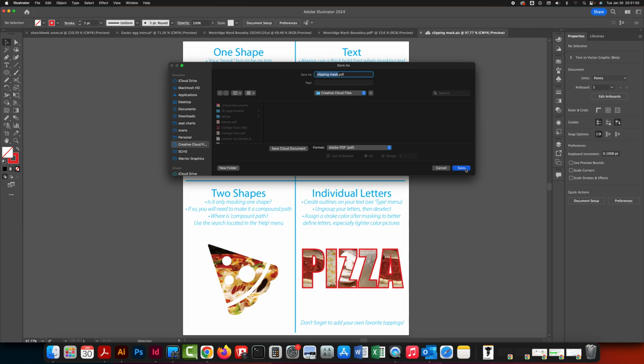You do need to know how to do this for our upcoming project for making pinback buttons or magnets, keychains.